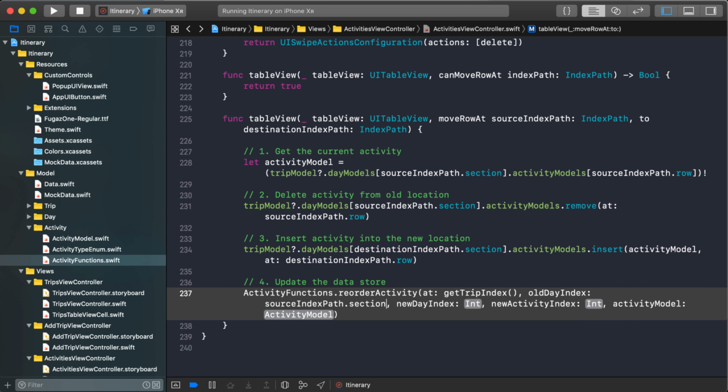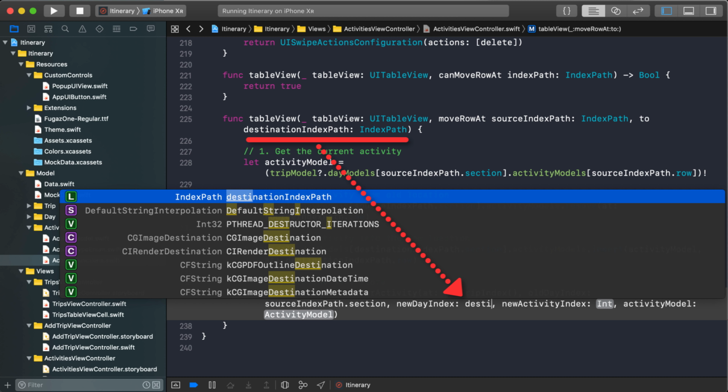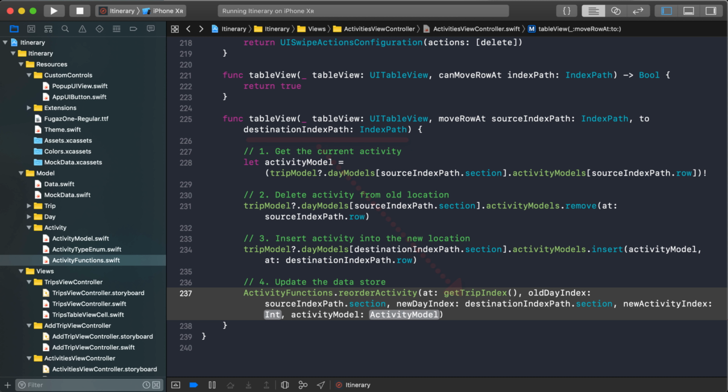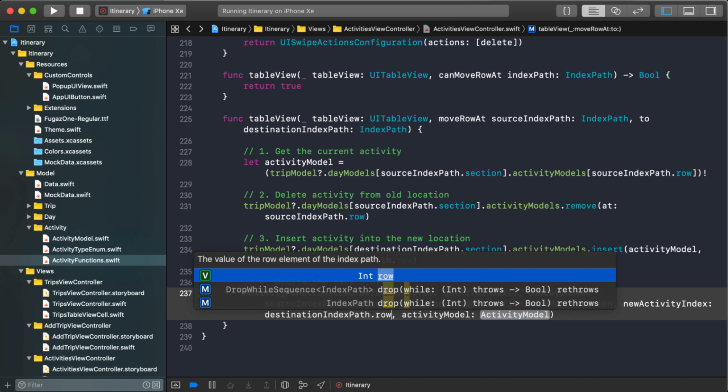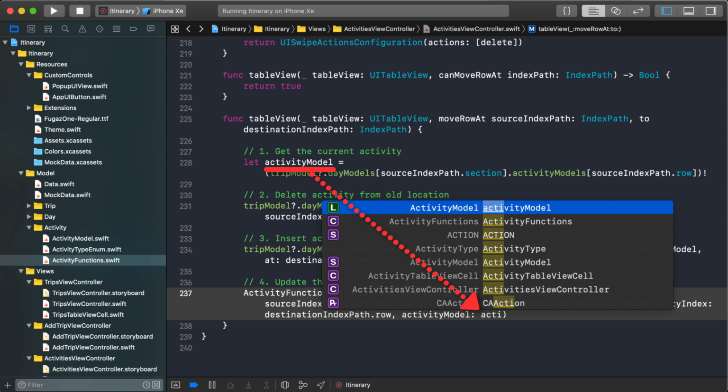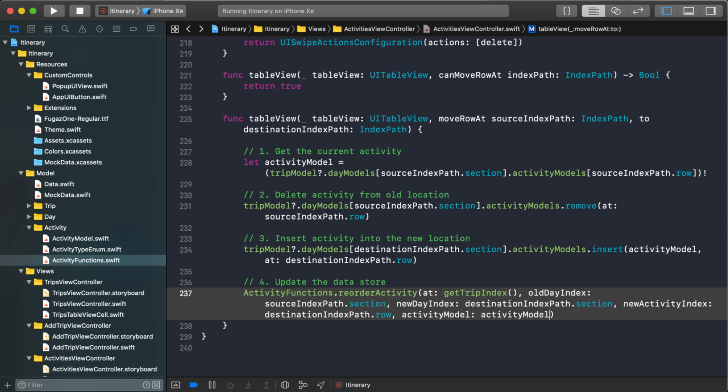And we want to look at the section that represents the days. The new day index. We want to look at the destination index path. Okay, the new activity index. Where's it going to? And again, that's the destination index path .row property. And the activity model, well, that's just from step number 1. Okay, so that should work. Let's test it out and see how it goes.